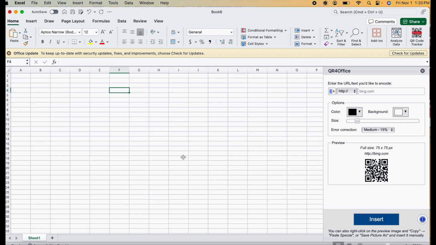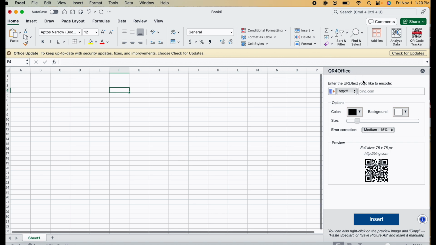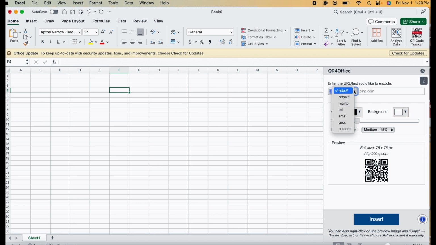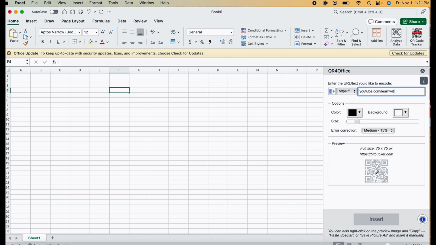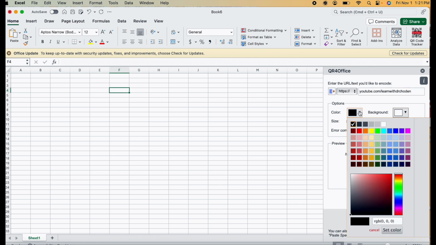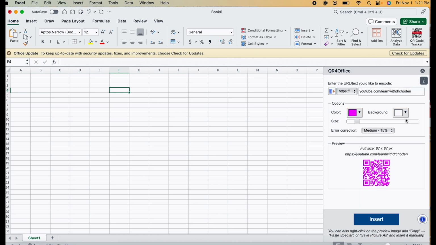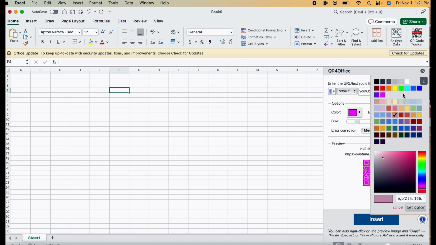Okay, next we're going to learn how to create a quick QR code in Excel Mac. So once this page opens up, you'll see that there is a place to put the website link. So here, just make sure you select the right address, and I'm going to type in my YouTube channel. Okay, here you can also experiment with the different colors, and if you want to change the background, you can do that as well. I'm just going to leave mine at white.